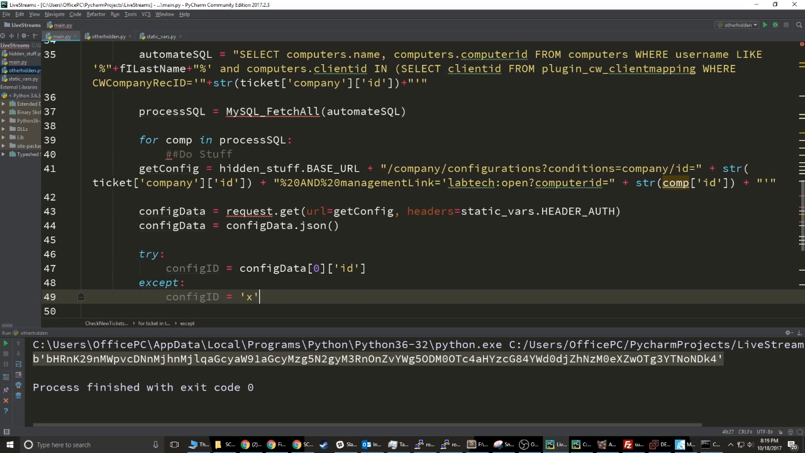And if it was not able to set that, if Python errored out trying to process that, we're going to just set it to X. So if we didn't actually find a configuration, we can say, hey, if you didn't find one, put in something else instead of the configuration. We want to update the ticket with something else.